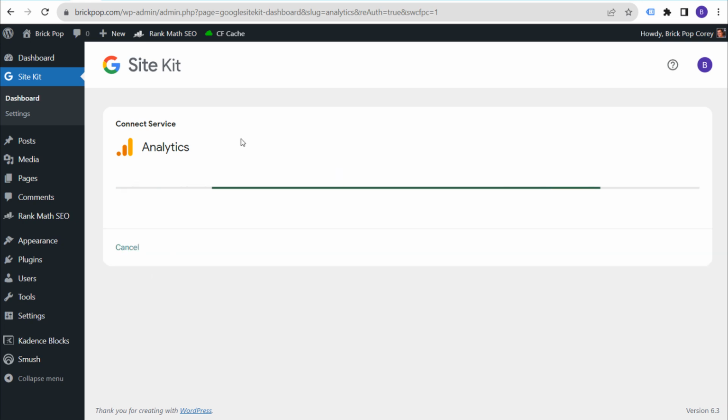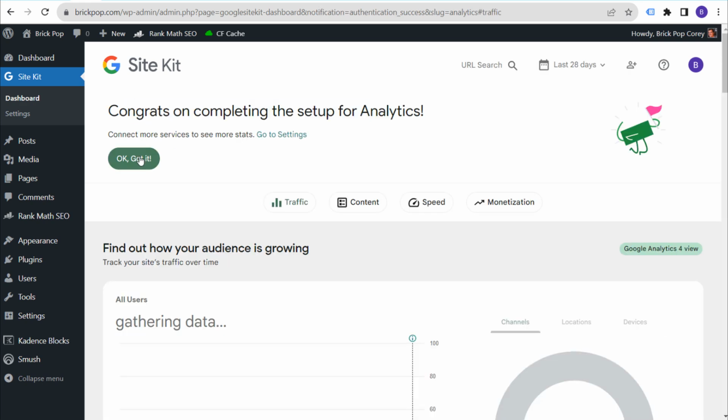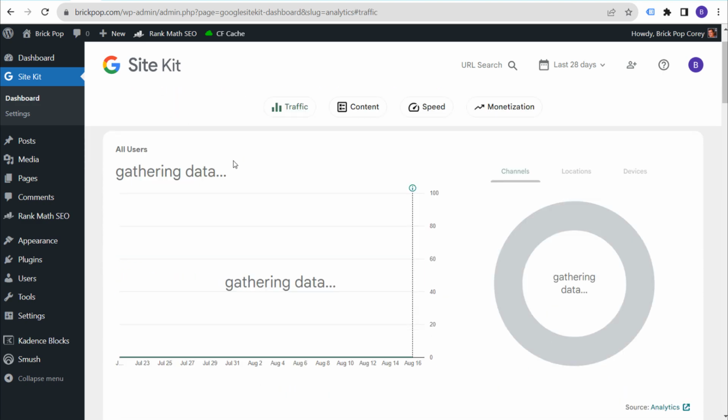We're going to click on Configure Analytics. Okay, it's saying congrats on completing the setup for analytics. Analytics is gathering data. It can take up to 72 hours before stats show up for your site. Since this is a brand new install, it's not going to pull in any existing statistics because I don't have any yet. So we can click on okay, got that here.